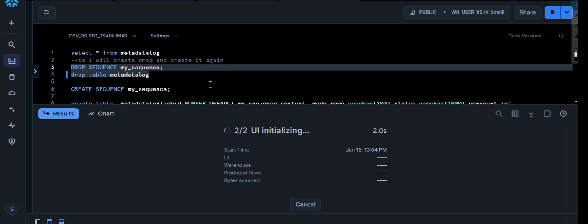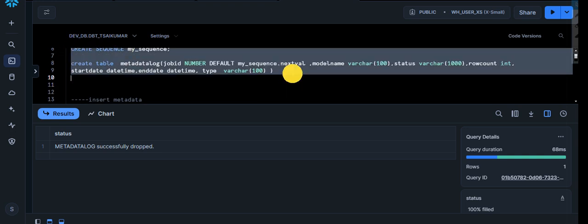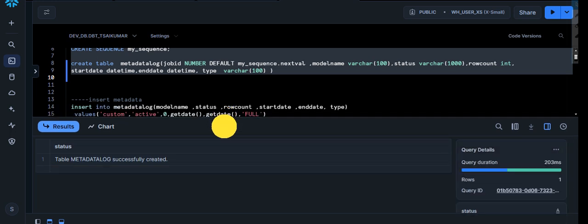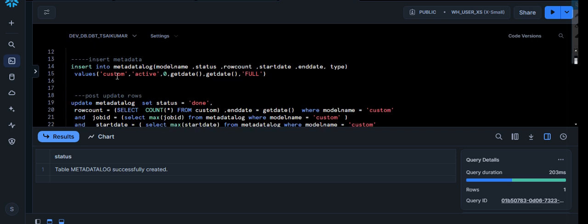Columns. JOBID, a unique identifier for each job, generated by the sequence. Model name, the name of the model being executed. Status, the current status of the job, for example active, done. Row count, the number of rows processed by the model. Start date, the timestamp when the job started. End date, the timestamp when the job ended. Type of execution, for example full.